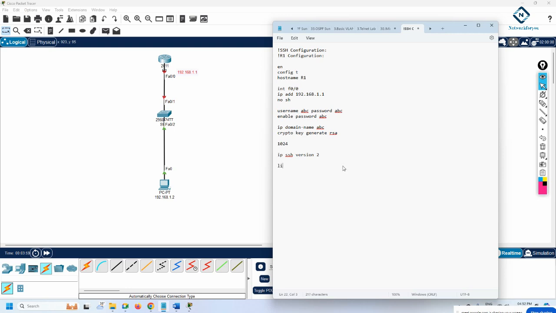After that the configuration is line vty 0 to 4, 0 to 2, 0 to 1. That is your wish, what you want to give. Then we need to write transport input ssh. And then login local. Local means check the local database. That's all. This is the configuration for SSH.